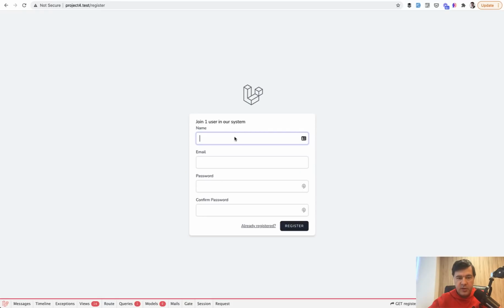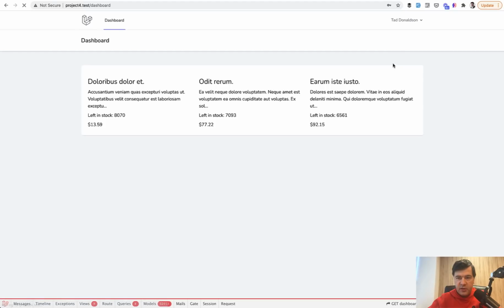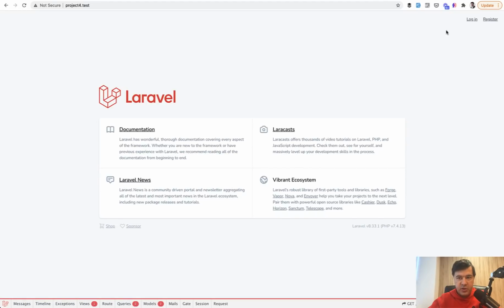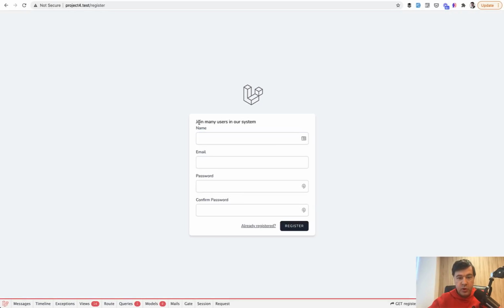Let's try it out. So by default we have 1 user at the moment in the database, so join 1 user, but if I register and then log out and go to the register page again, we will have join many users.